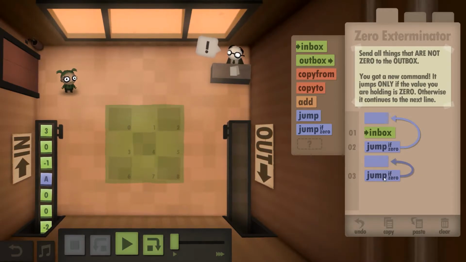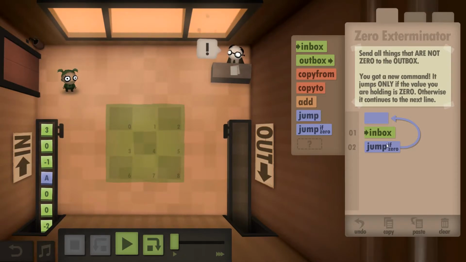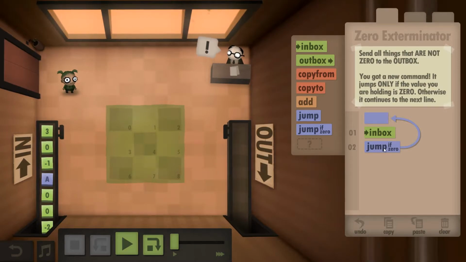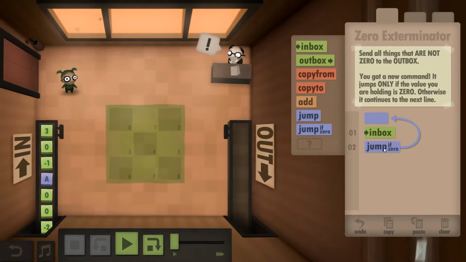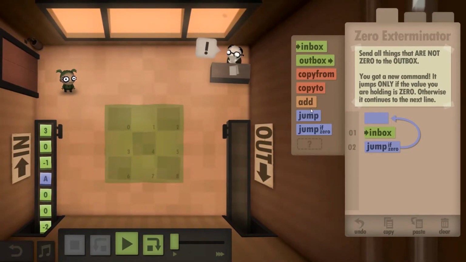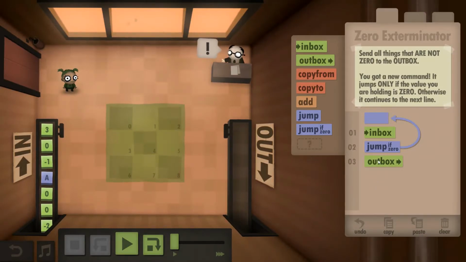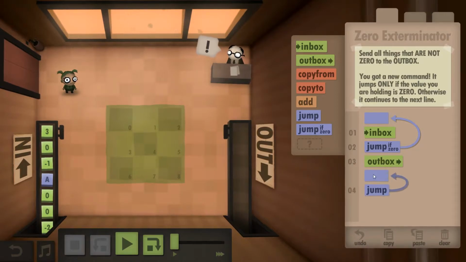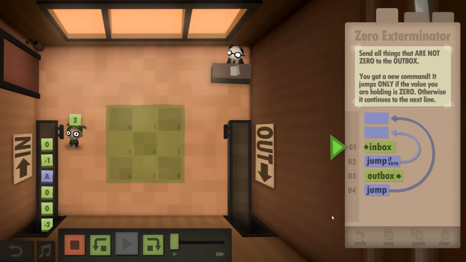Wait a second. Because now it only passes line 2 if it is zero, right? So every value that's not zero, it jumps. Every value where it's zero, it jumps again. If it's not zero, then it continues. Okay, then put it in the outbox. There you go. That should be it. And then you have to repeat that whole thing, right? Oh yeah, you're right. I missed that.